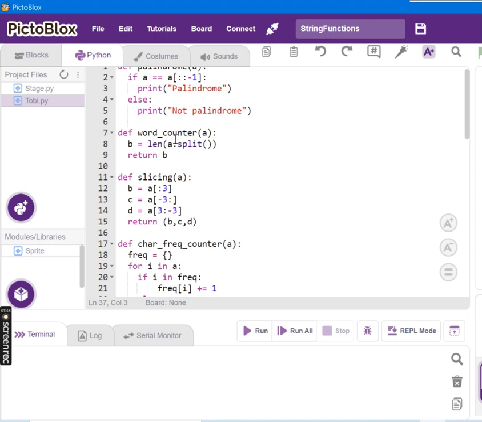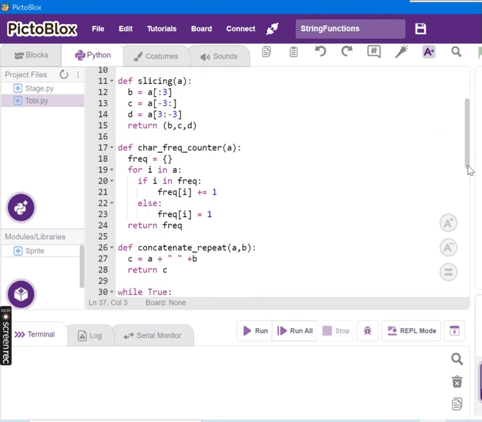I'm using a split function. The split function splits the string into words. And I'm using here the len function. It finds the number of words and returns the number of words back to the calling statement.